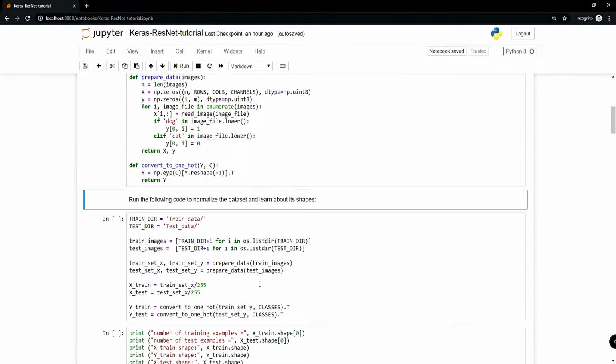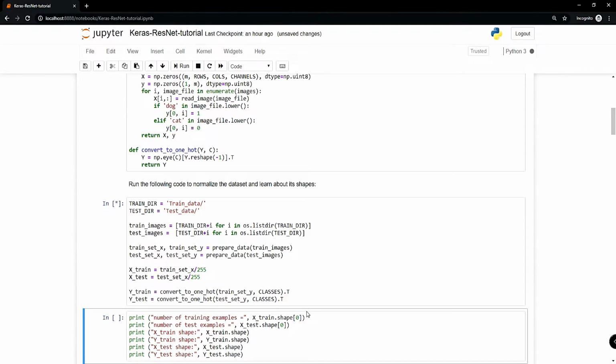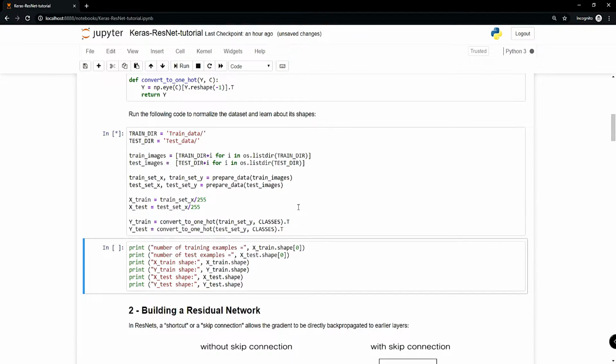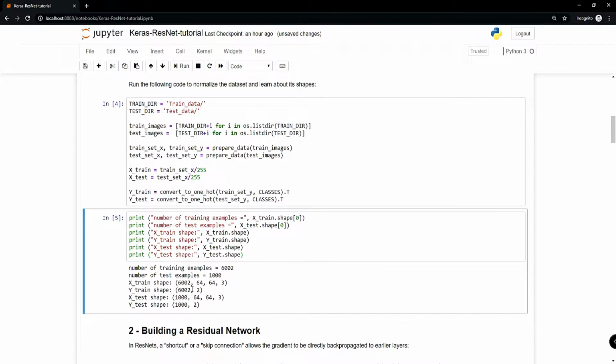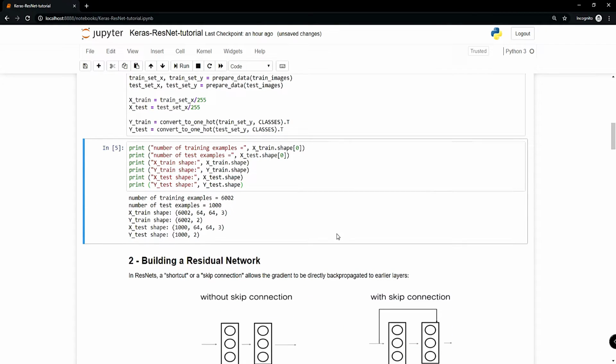Okay, let's move on and run the following code to check what my dataset will be and learn about its shapes. Right now it's loading into memory, so as it loads, I'll print out the shapes so you can check them out. And we'll start moving to residual network building. So here are the shapes. As before, I have 6,000 training examples and 1,000 test examples. Everything is quite understandable here if you watched my previous tutorials.